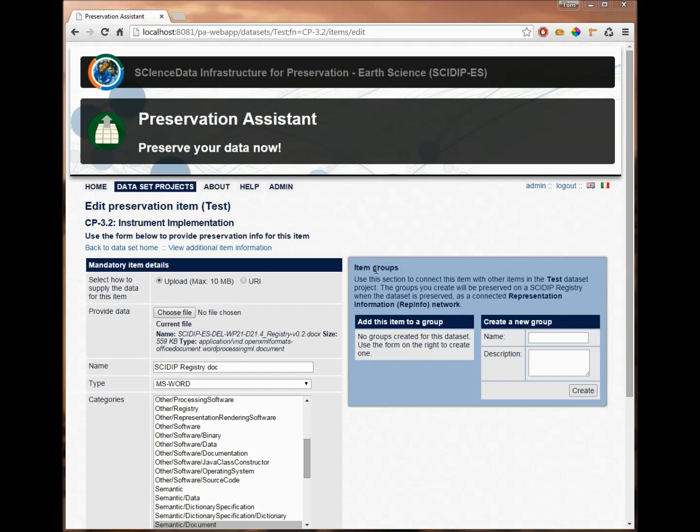More on those later. The PA accepts items in one of two ways, either via a file upload or a URL to an existing location on a separate system. When uploading a file, the default maximum size is 10 meg and the file is stored in the local PA database prior to permanent preservation in a registry repository.